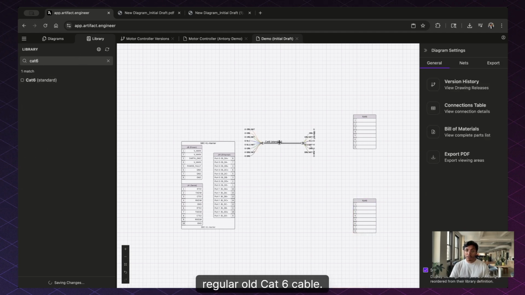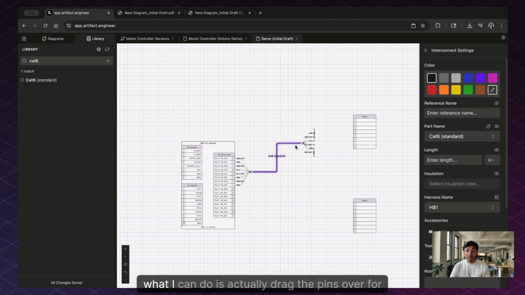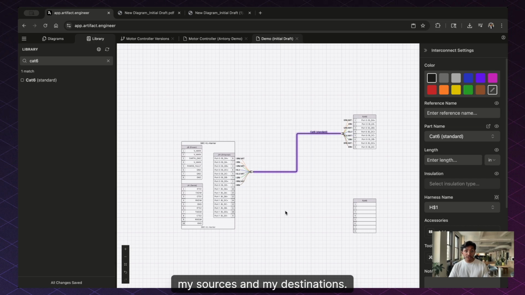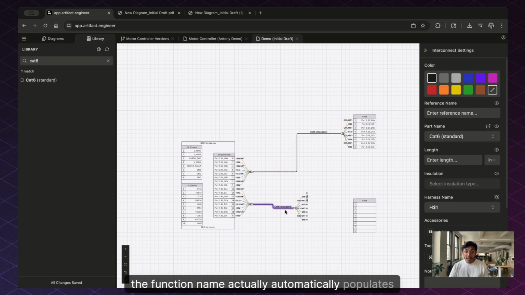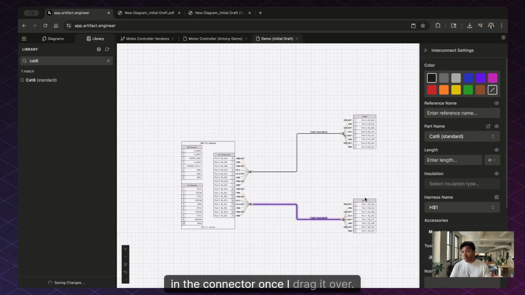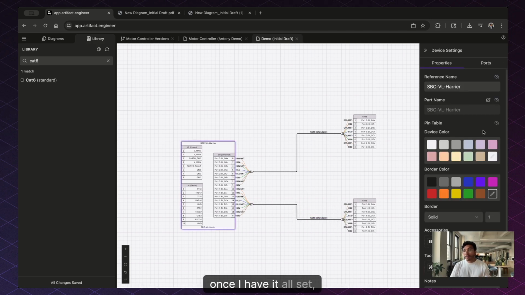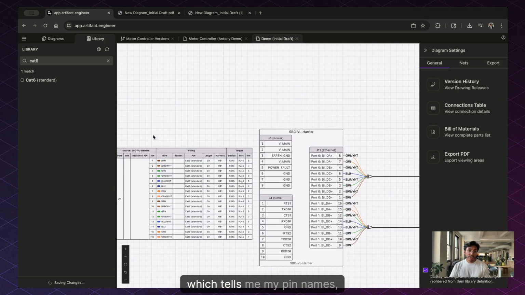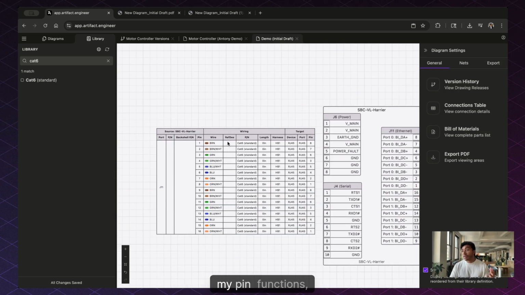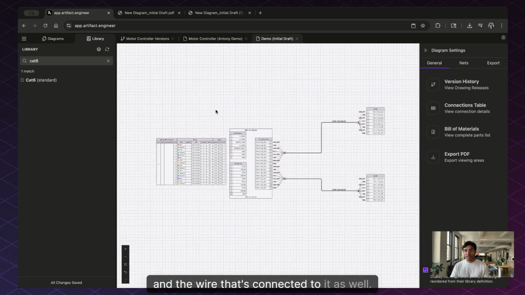regular old Cat6 cable. So once I have this guy set, what I can do is actually drag the pins over for my sources and my destinations. And as you can probably see, the function name actually automatically populates in the connector once I drag it over. Now, once I have it all set, what I can do is also show my pin table for the device, which tells me my pin names, my pin functions, and the wire that's connected to it as well.